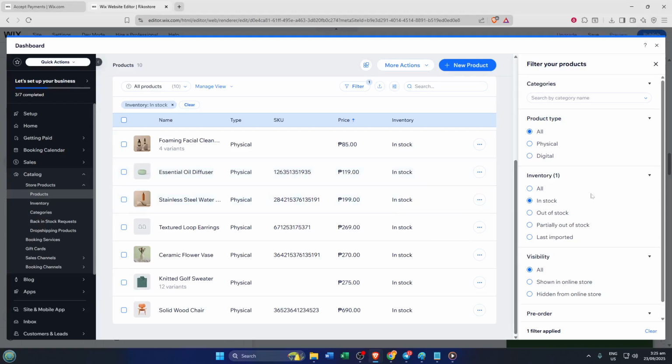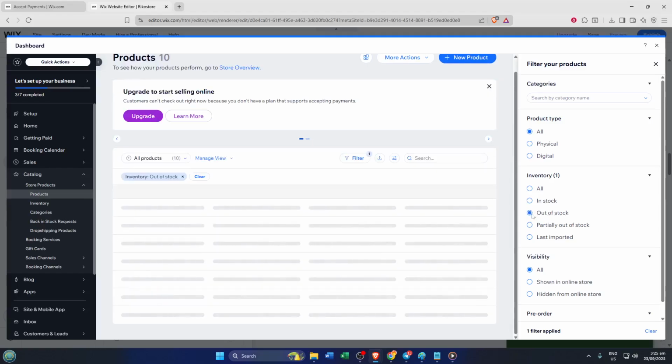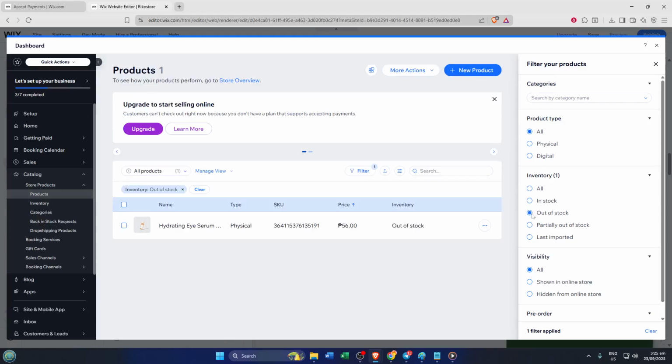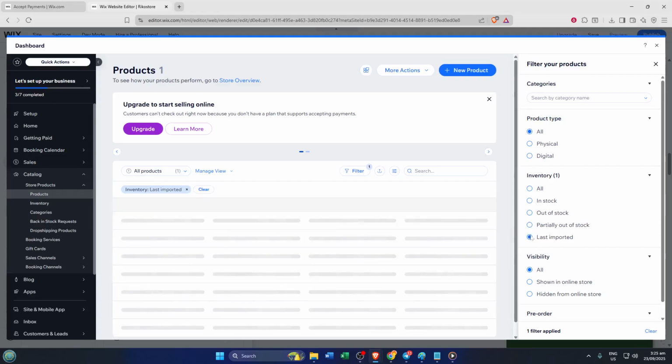And that's pretty much it. Rearranging and filtering your products in Wix Stores couldn't be easier once you know where to look. Whether you want full control over how things display, or you just need a quick way to see what's in stock, these features will help you keep your store organized and professional.